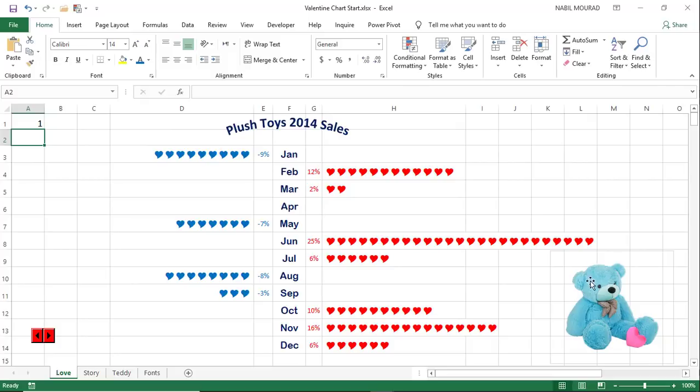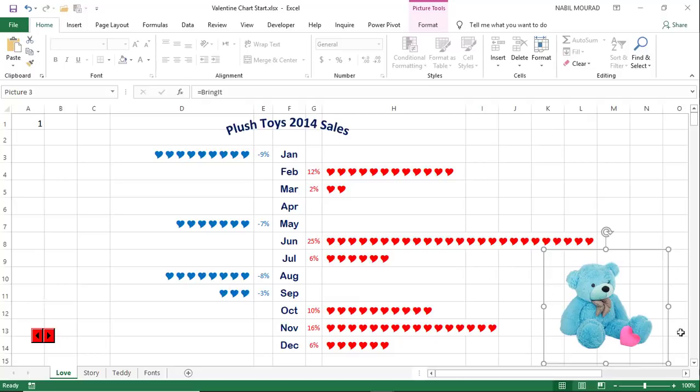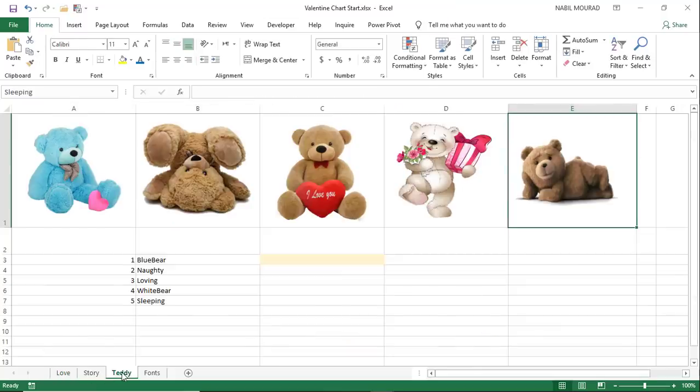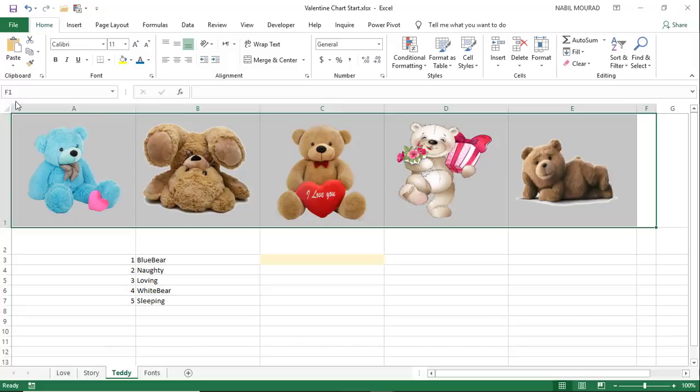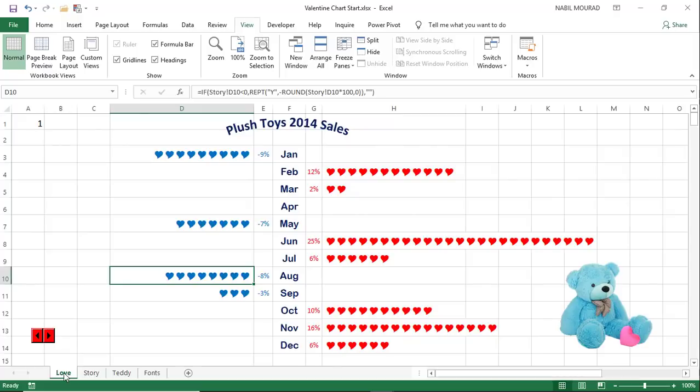What I need to do right now, because when I select this picture, look at this, it has a fine border all around. I don't want to see this border, and that's easy to fix. I go to the Teddy worksheet, and then I say, for these cells, I don't want to see any border. So on the Home tab, I click on the down arrow and say No Border. And at the same time, I don't want to see the grid. So I click on the View tab and take the check away from Gridlines. Now if I go to the Love worksheet, the border is gone.